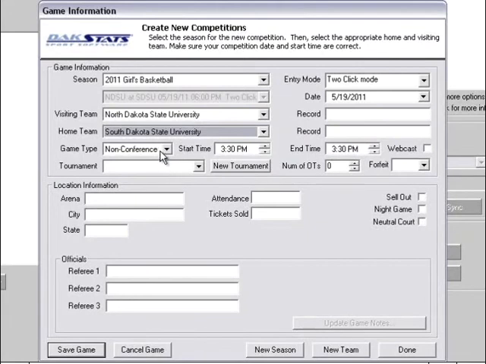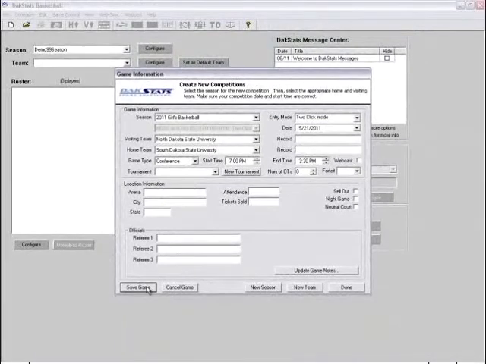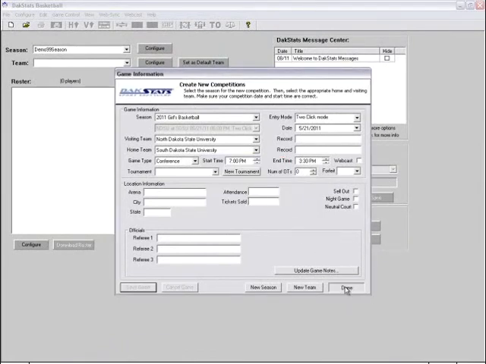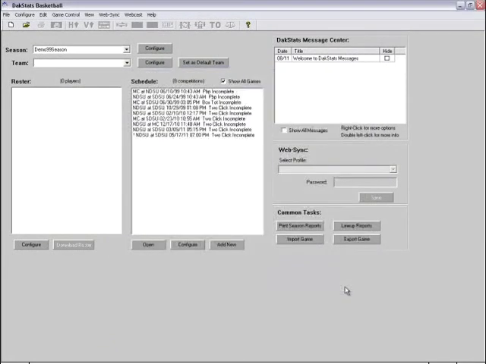Select the game type. Enter the correct start time. Select the desired entry mode. And enter the correct date. The remaining fields are optional and do not need to be filled in when creating a new game. Click Save Game to keep the changes, and then click Done when finished. If the game has not been saved, the user will be prompted to do so at this point.